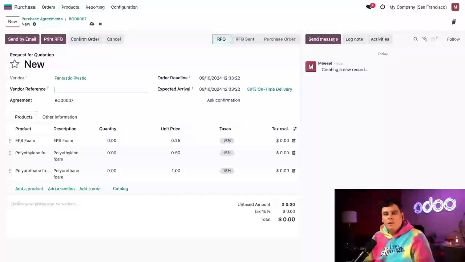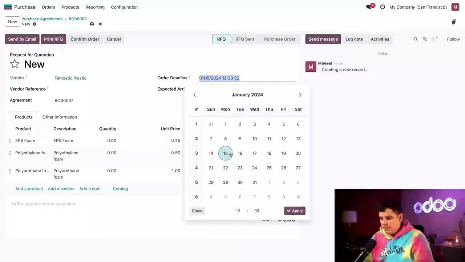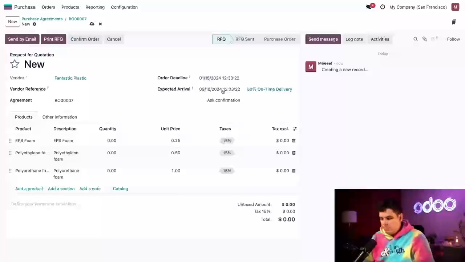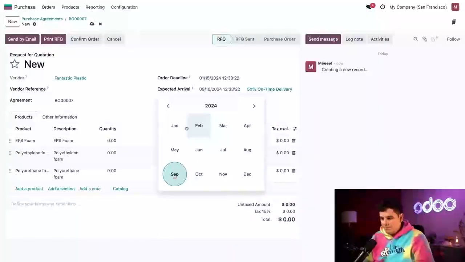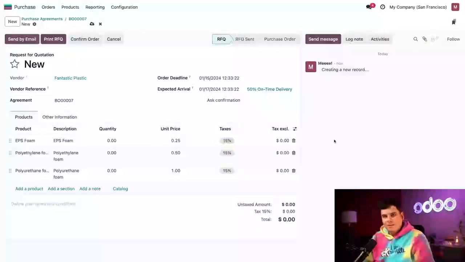I'm going to create 3 separate RFQs with the order deadline, which we have up here in the top, and our expected arrival date 1 month before those busy months. So I'm going to have enough packaging material to send out all of those orders in time. So for this first RFQ, I'm going to set the order deadline that we have up here at the top to January 15th, 2024, and hit apply. And then our expected arrival in this case should be 2 days after that because Amazon Prime, 2-day shipping, something like that.